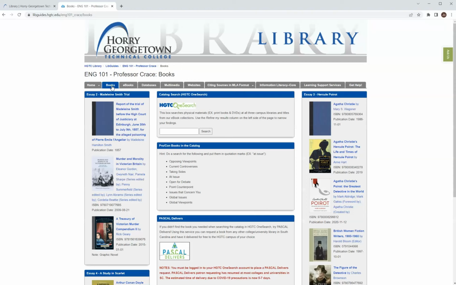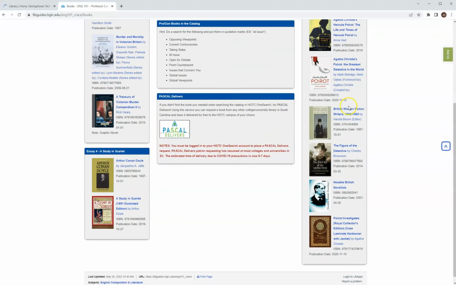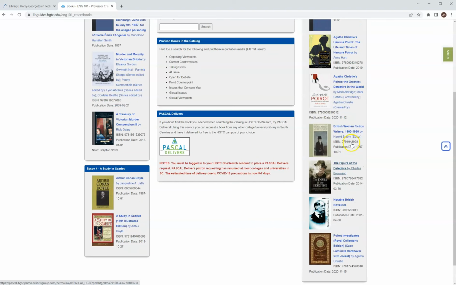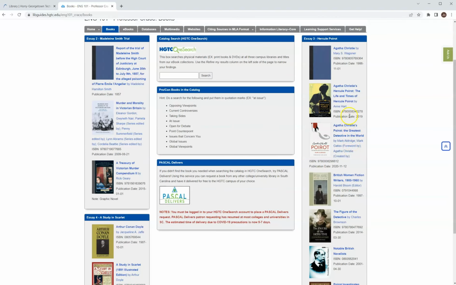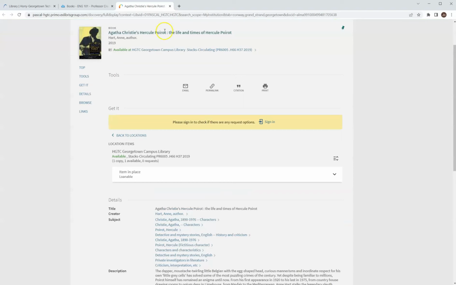Under the Books tab, you will find a list of the books for Essay 3 on the right-hand side. Some are about Agatha Christie, some are about the detective. All of them might be useful to you. And to find out the location of the book, simply click the title. And it will tell you this is at the Georgetown campus and the call number where you can find it on the shelf.